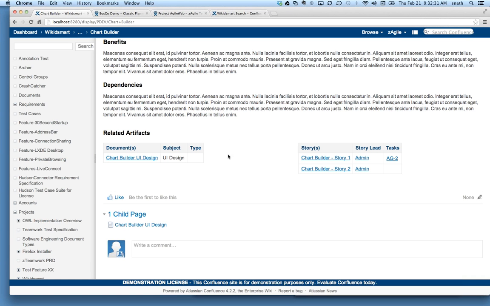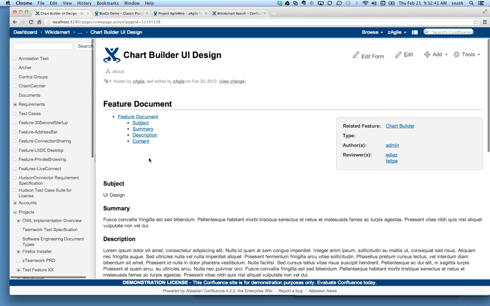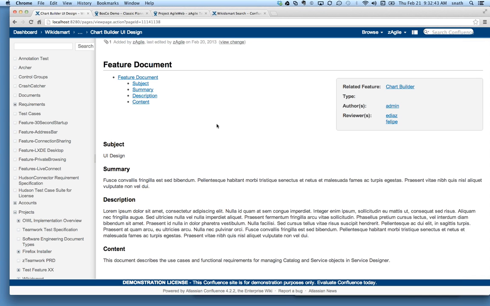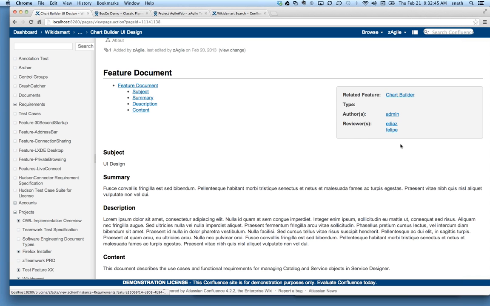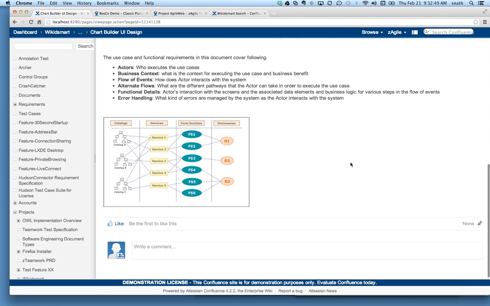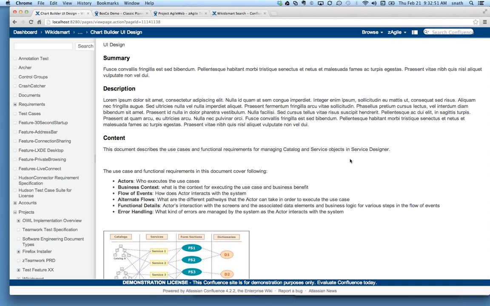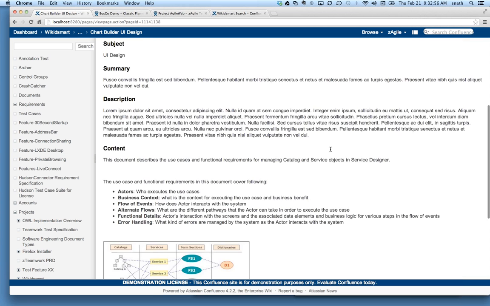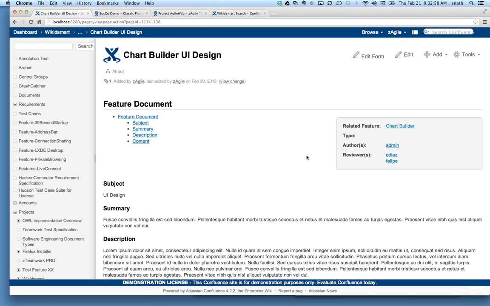So as you start to add artifacts to the feature, for example, here you've got a chart builder UI design document. So here there's a document. It's associated with the feature. It has authors and reviewers, and of course you can create rich text. Use the rich text capability of Confluence to add images and other capabilities.